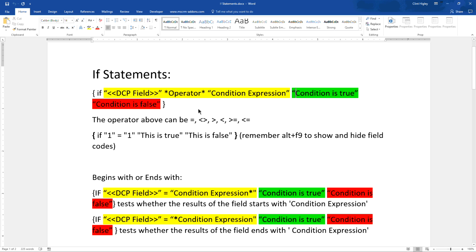The different operators here can be either equals, or this, which actually means does not equal. Then you have greater than, less than, greater than or equal to, less than or equal to. Mainly the ones you're going to be concerned with are equals and does not equal. Those are the ones that you're going to use the most. So I have a statement down here. This is one that I've done.